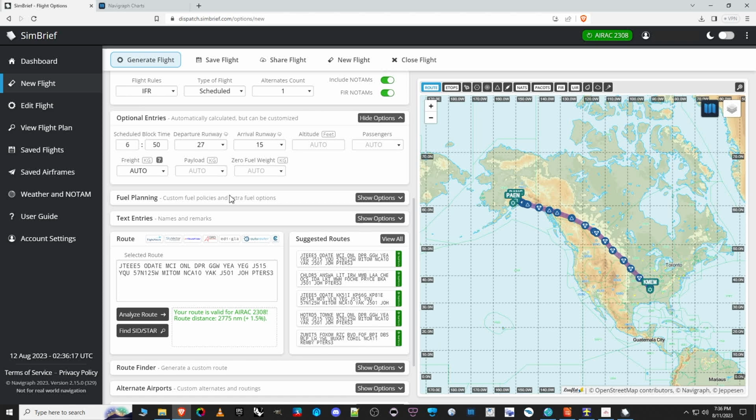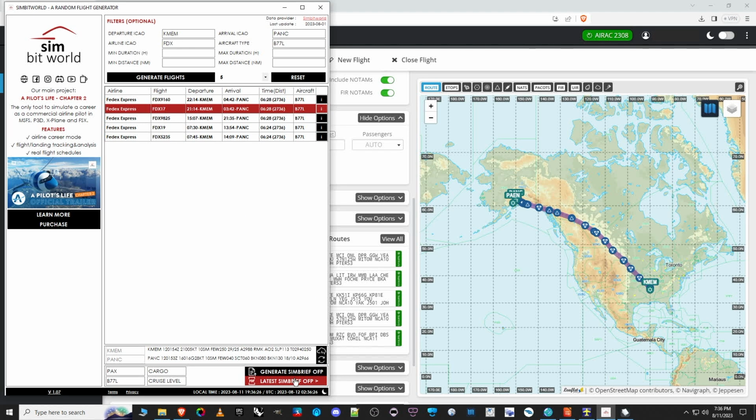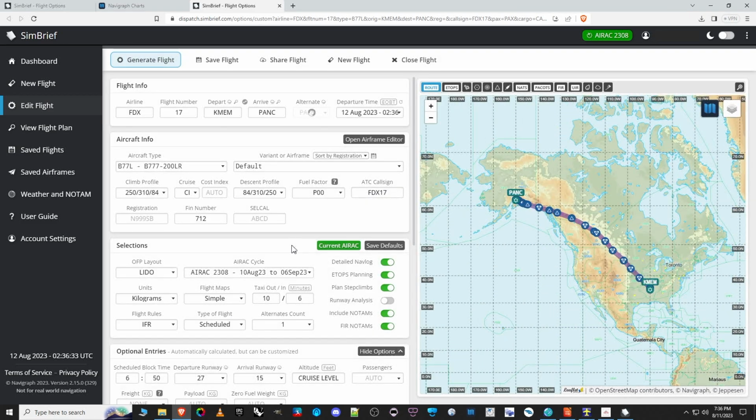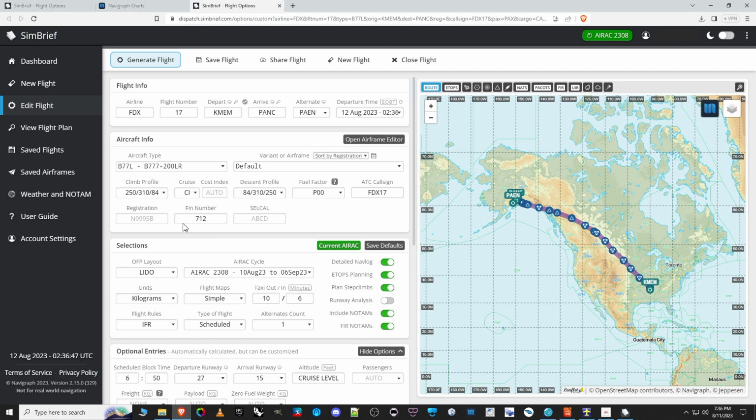What we can do, though, is look at that flight that left, and if we go into SimWorld and generate a SimBrief OFP, we can see what flight route that took. So that took the JT5 through ODate, MCI, O'Neill, and so on, and then the Joe arrival using the Peters 3. So let's go ahead and do that. So let's generate that flight.